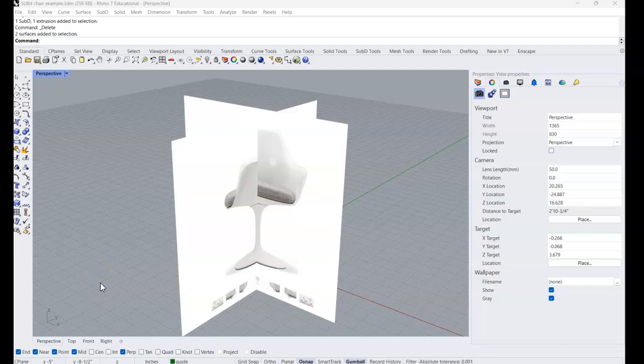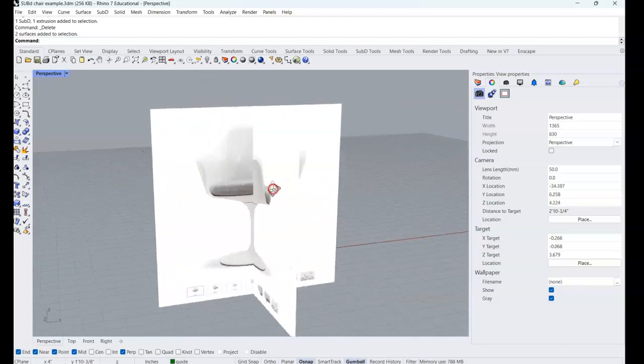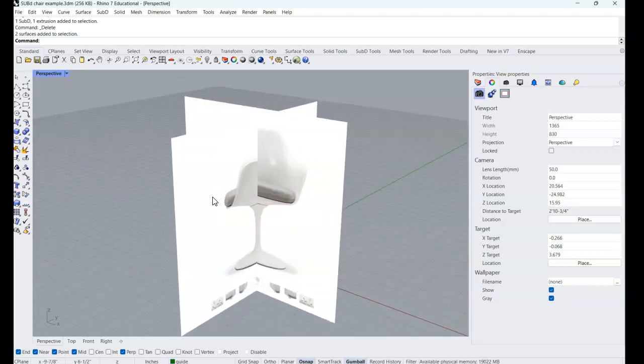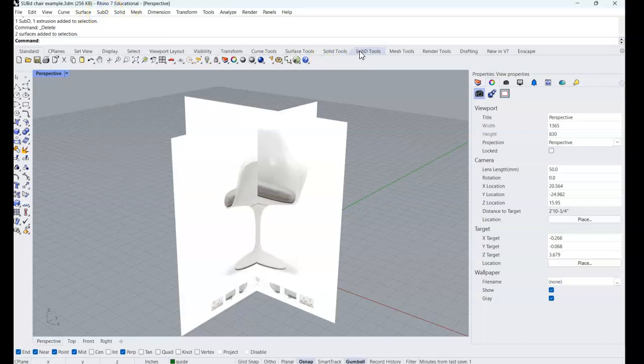So I wanted to show an example of how we might go about modeling a chair such as this one using the new subD tools in Rhino, which is a really nice addition. You can see in Rhino 7 there's a new tab here called subD, and there's also a new toolbar with subD tools on there.